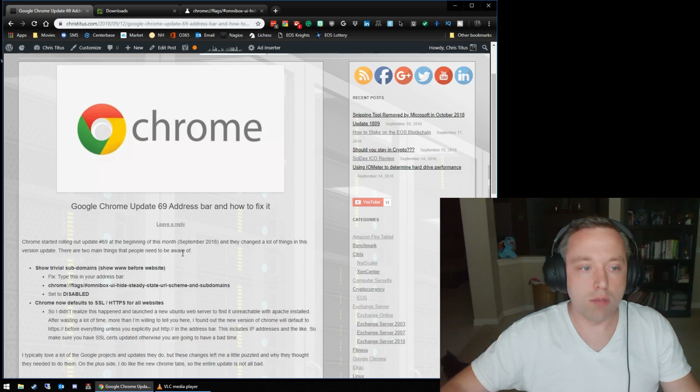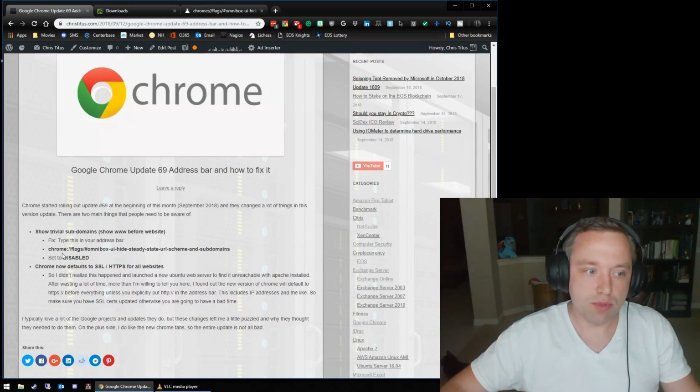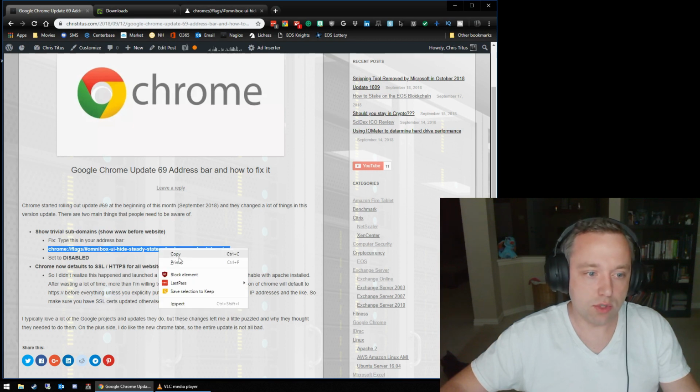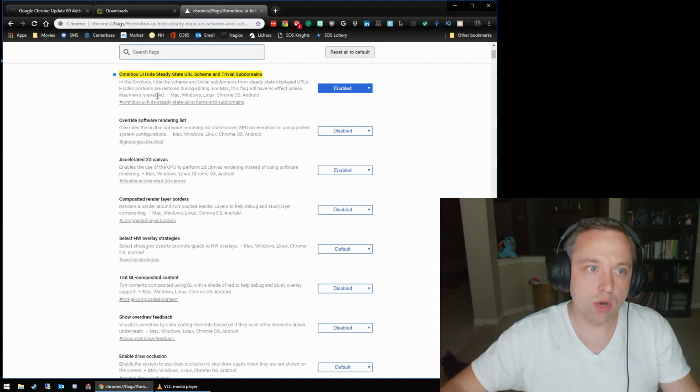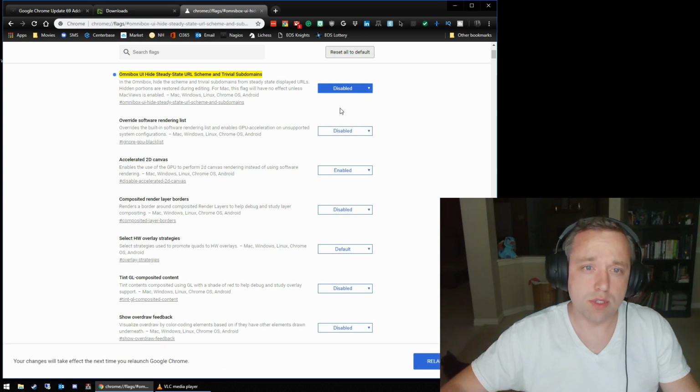I made an article on my website, and I'll put it in the description here, as far as what you need to copy and paste. You just copy this, paste this into a new tab, and you'll come to this screen. You want the omnibox UI hide steady state. Change it from default or enabled to disabled.